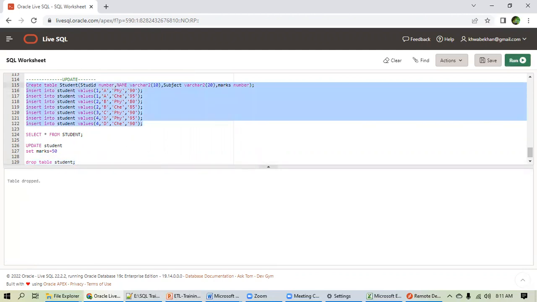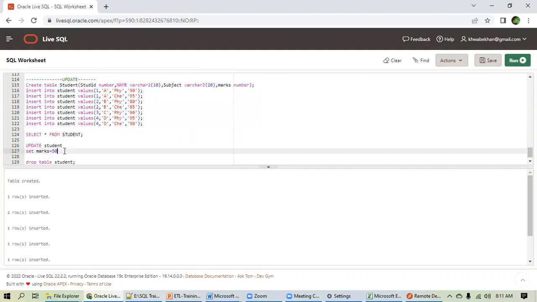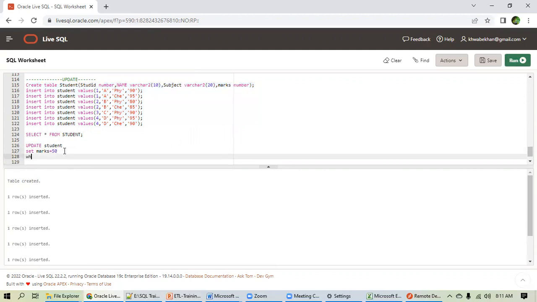Now I have to tell the SQL engine that I want to update only those records where name equals A. So now tell me, is this the correct condition? No. Why? Because it will also update the record for the subject chemistry.